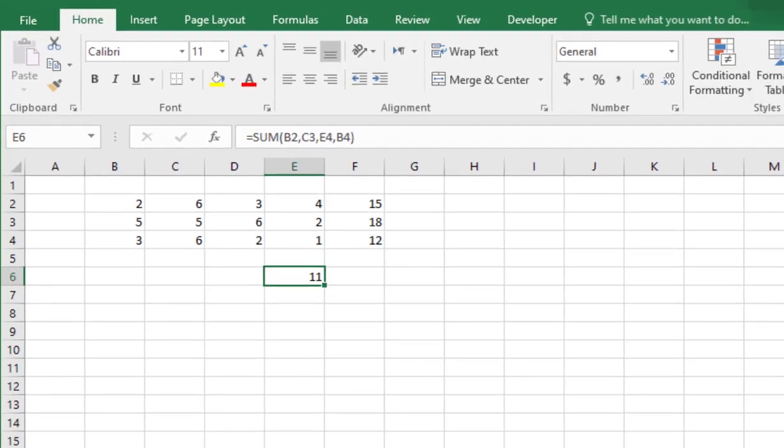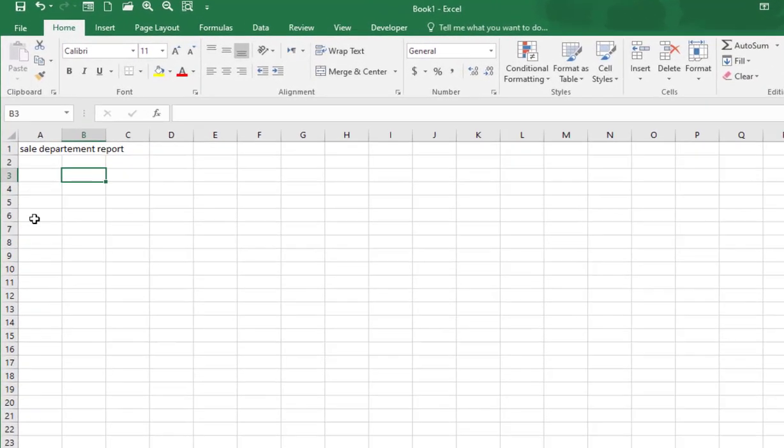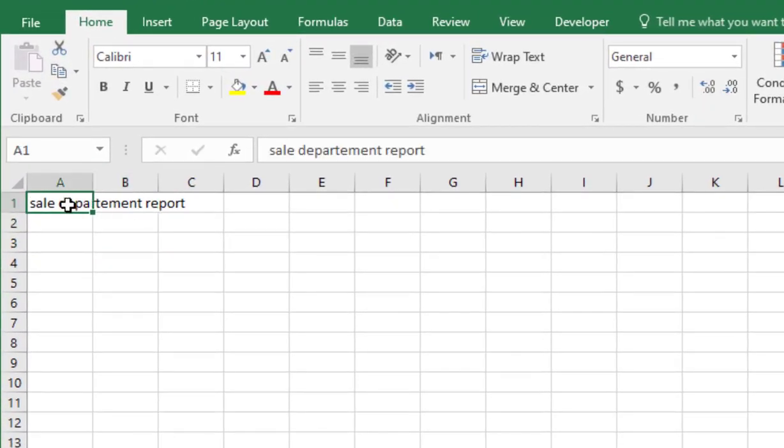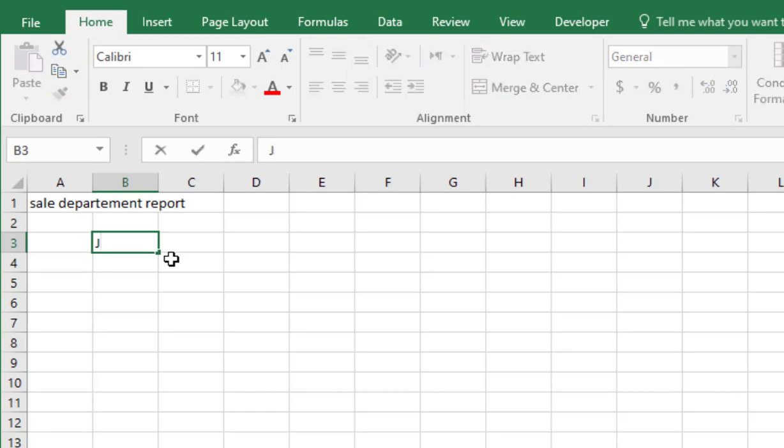Now let's go and enter some data. Here I am going to input a sales department report for a few different months. I want to give this a title, so I will call this Sales Department Report and press Enter. Now let's say I want to go from Jan till June. I can just type in Jan here.